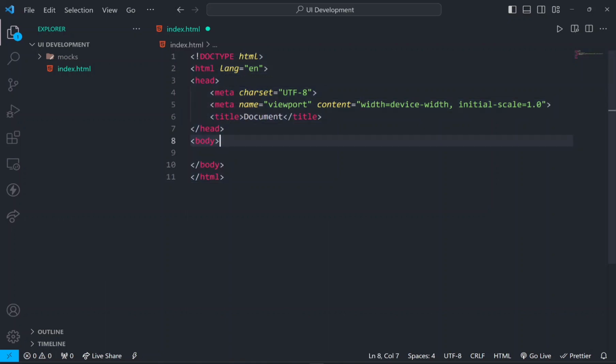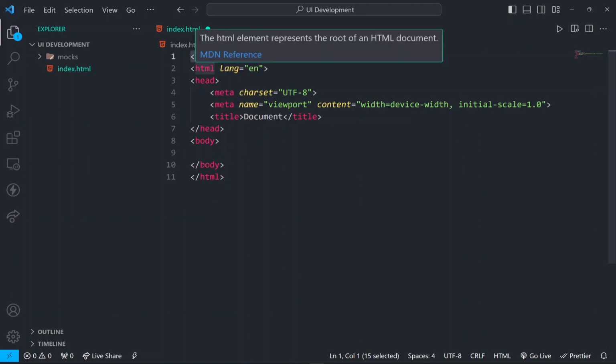So it has some things. Let's analyze all these things and try to understand their meaning. First of all, the very first line is going to be the declaration part. What do I mean by declaration? This is to tell the browser that it is an HTML document. The document type is HTML.